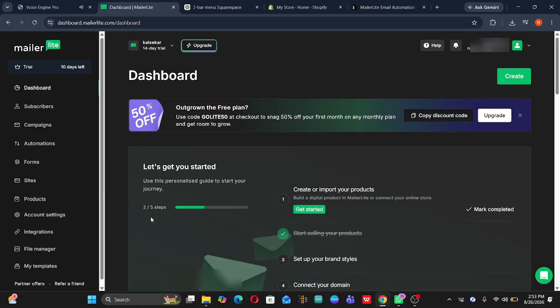Creating a landing page can be an essential part of your marketing strategy, and MailerLite makes it incredibly easy to do. So let's dive right into the process and get your landing page up and running.